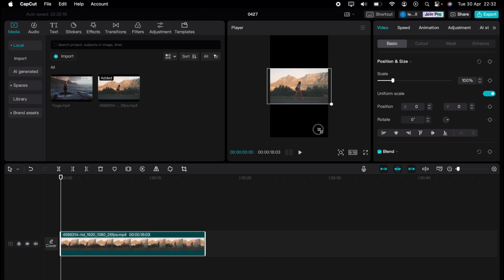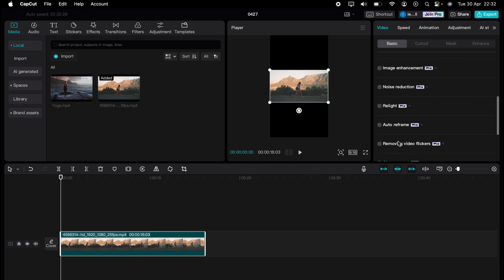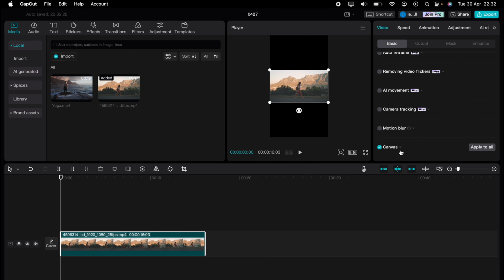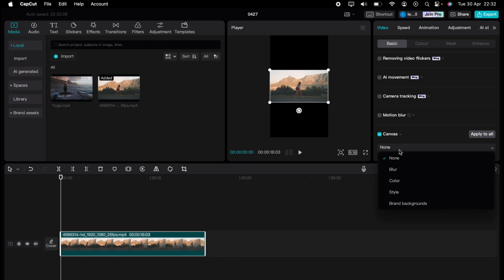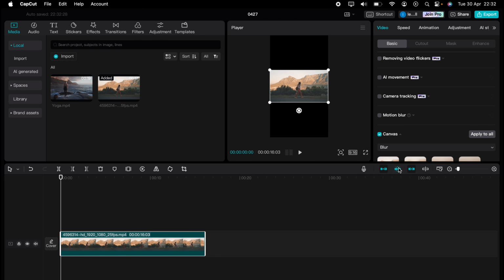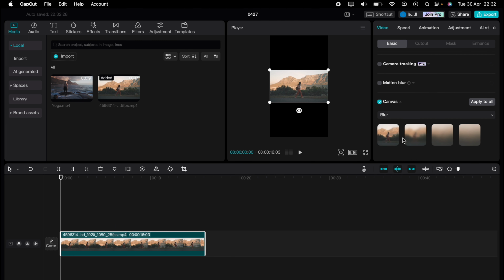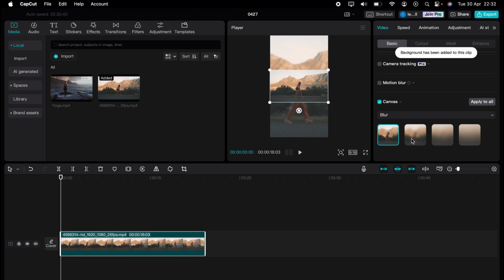However, if you don't want to do that, you can come up to video here on the right hand side, basic, and then come all the way down to the bottom to canvas. Open up this menu, and here you want to select blur from the drop down. Then you have an option of a few different blur effects to add to the background. So that's how to add blur video sides in CapCut.